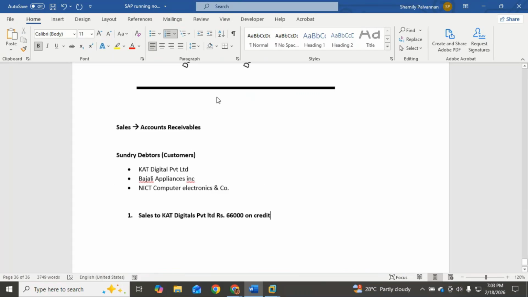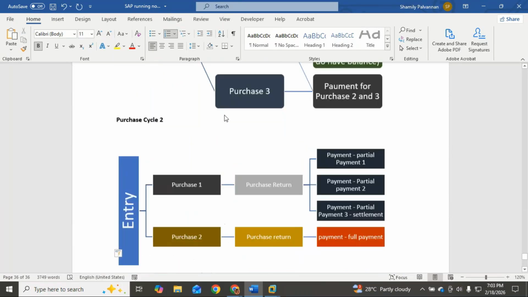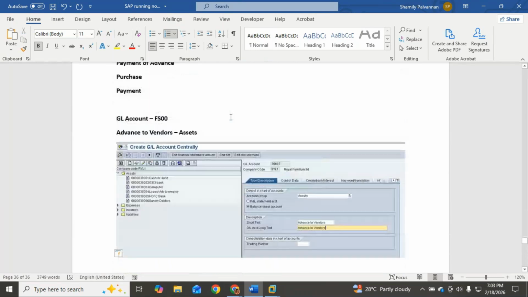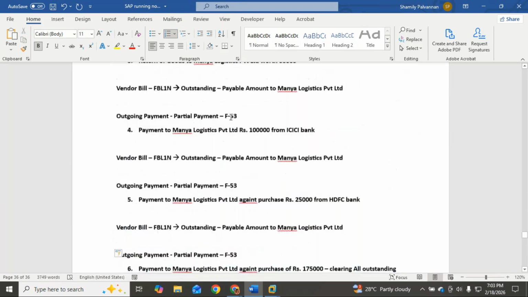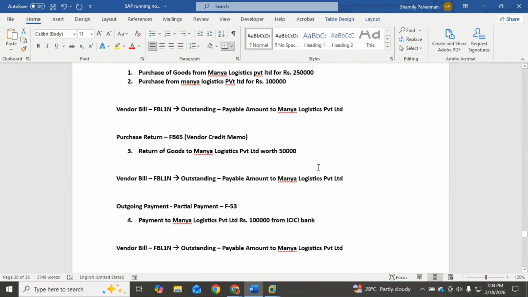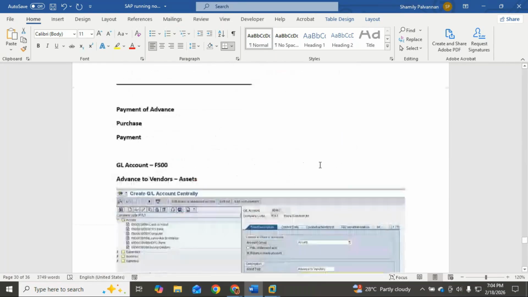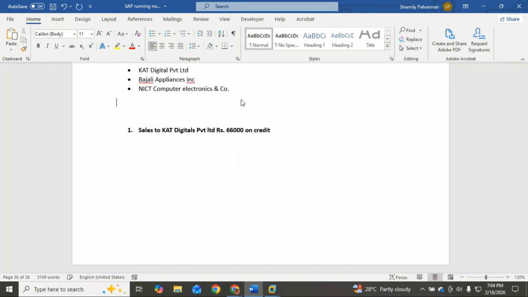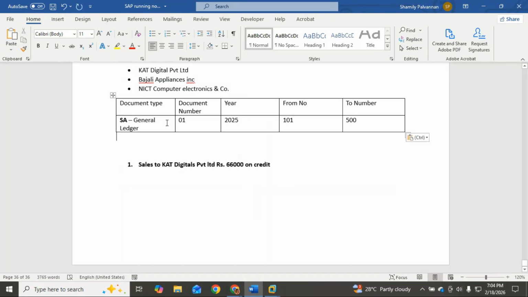For the sales also we will have to create the number range. The number range for recording the sales entry, that is the sales book. From which number to which number you will be creating, that sales number we are supposed to create. Let's see how to apply this. I'll change these values, I just copied it. Now first we will make an entry.